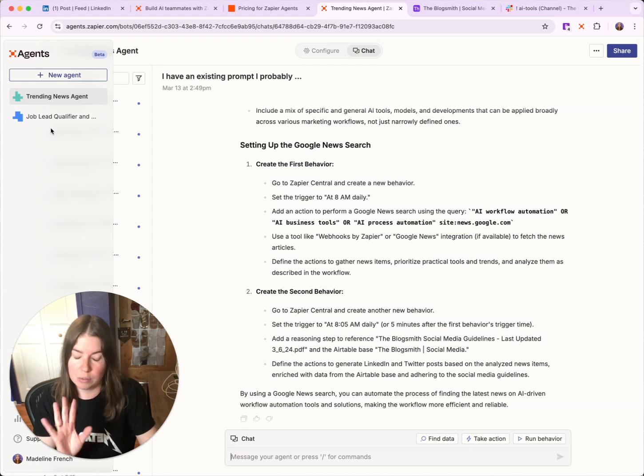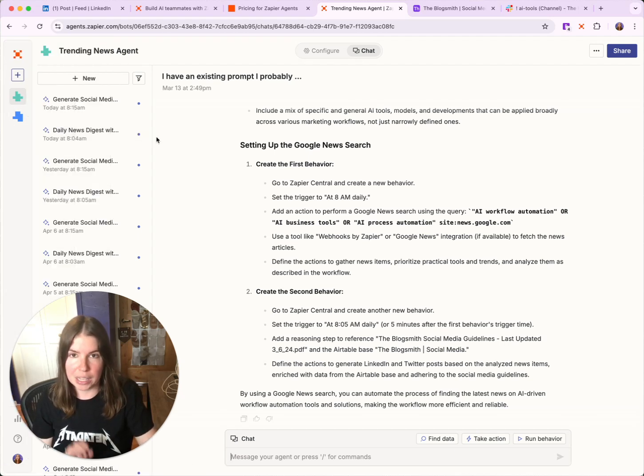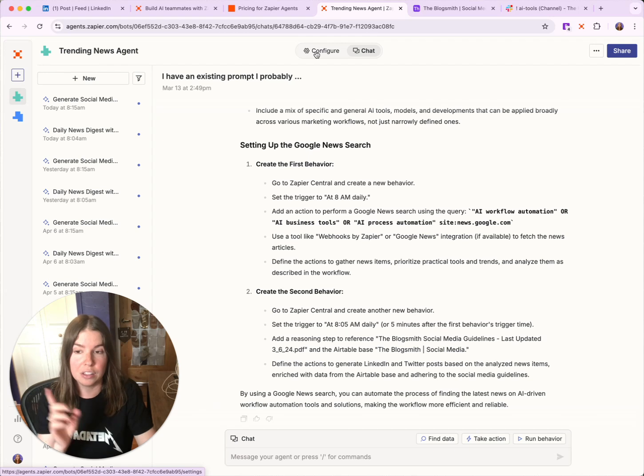So that one's pretty cool. But today we're talking about my trending news agent. I'm just trying to think if there's anything else I want to share about this particular interface. You can see in the chat it has find data, take action, run behavior. Those things for my workflow make the most sense when we're talking about the configuration. It has all those same options there, so I'm going to talk about that in terms of that.